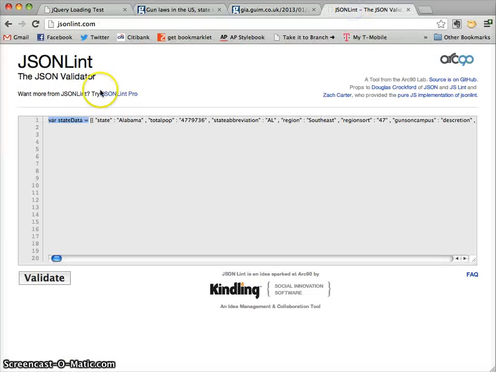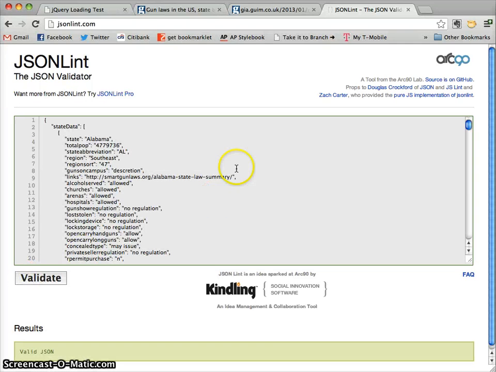It's actually really simple. All I'm going to do is get rid of that var and put a curly brace. And I need to make sure that I put that state data, whatever my variable name was, into quotation marks. Change my equal sign to a colon, and then all the way at the end, I'm going to change that last semicolon to a curly brace. And now, if I did it correctly, boom.